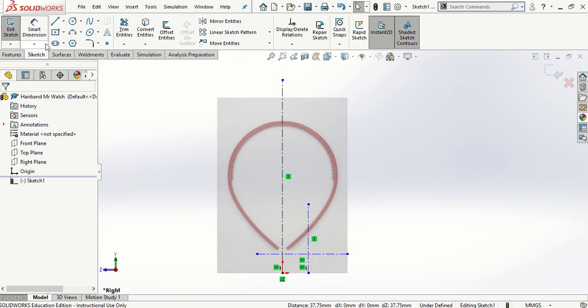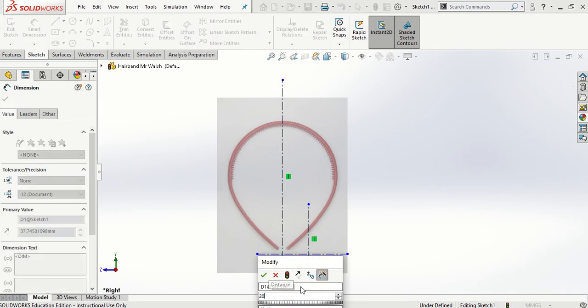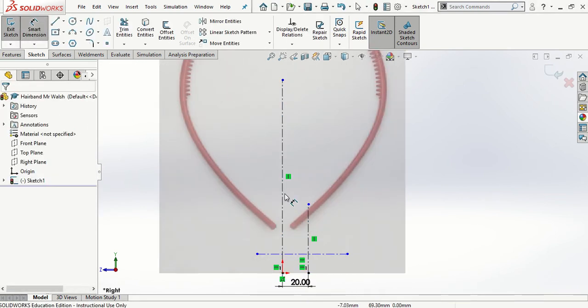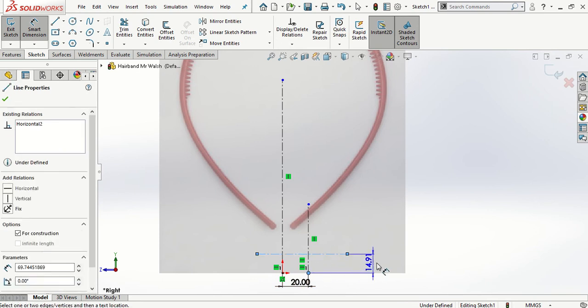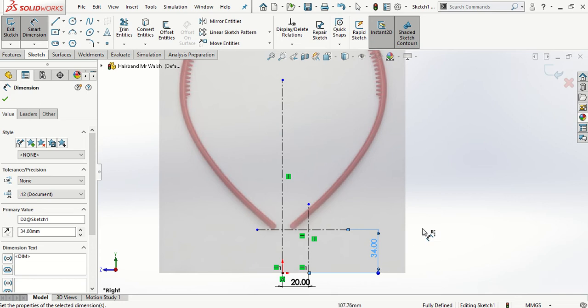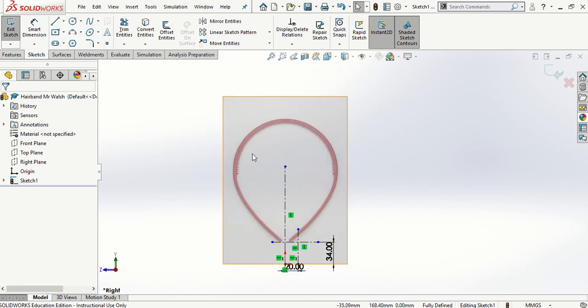So next up, I'm going to go Smart Dimension. I'm going to make the distance between these two lines 20 mil. And go to Smart Dimension again. And I'm going to make the distance from this point to this line 34 mil. So that has us ready now to use our spline tool to trace around our object.